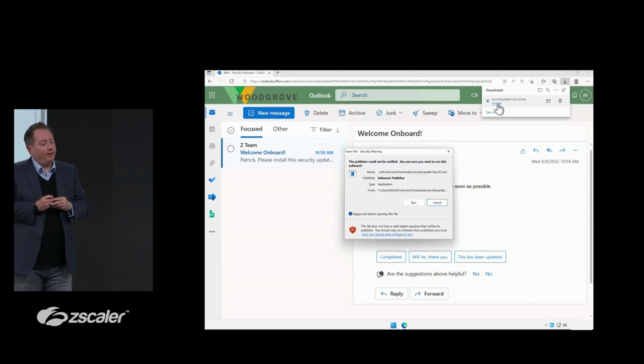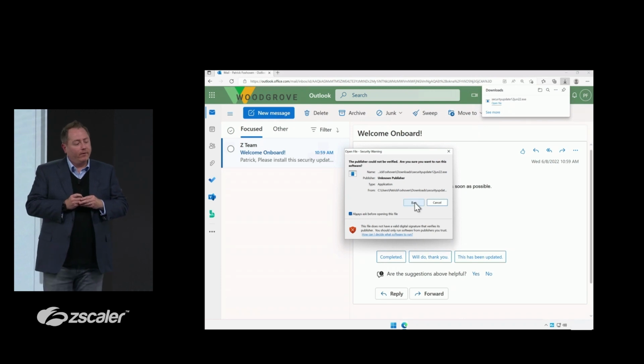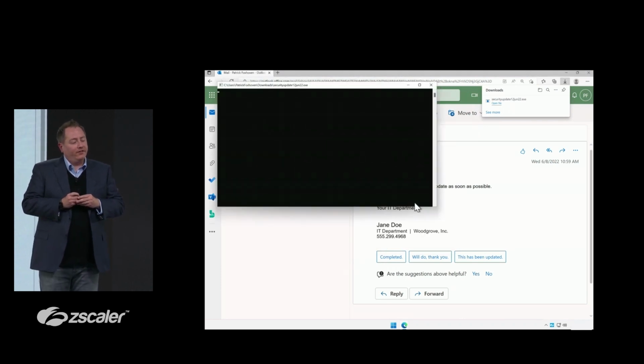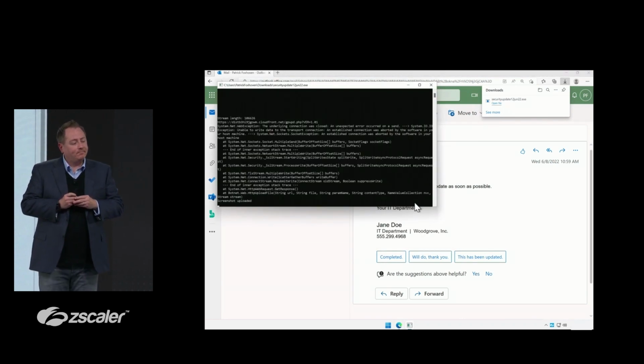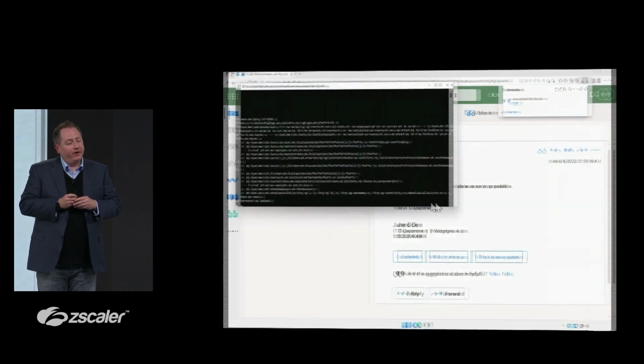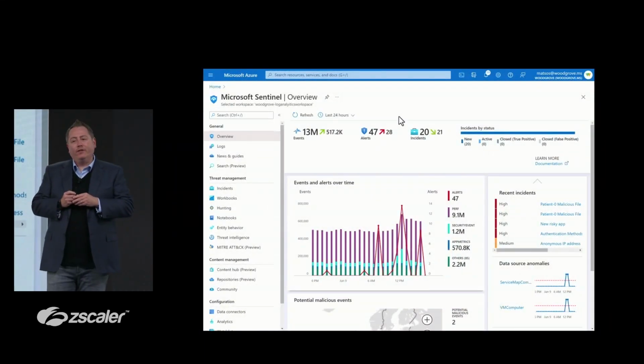A little video hiccup, but hopefully we will see this happen here. There we go. We're going to run this, and it's going to execute a keylogger on the machine. So that's not the end of the world, though, now that the keylogger is running. So let's have Matt share a little bit more about other layers of security that's in place here.